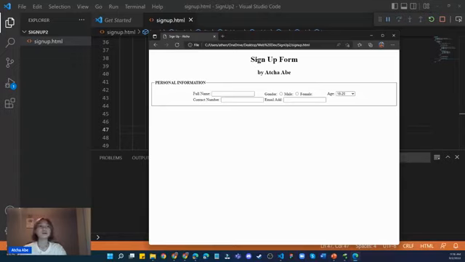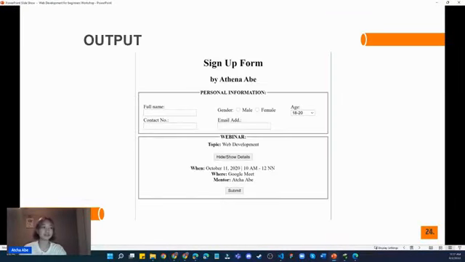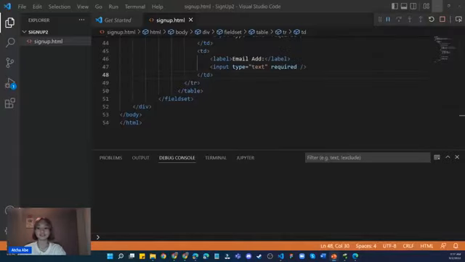Now, if you want to, kung na-OC kayo, gusto nyo ayusin yung alignment, that's the time where CSS or cascading style sheet comes in. Adjust the alignment of your elements. Ayan. CSS. Okay? Then next is webinar field set. Balik tayo. Almost done, guys.